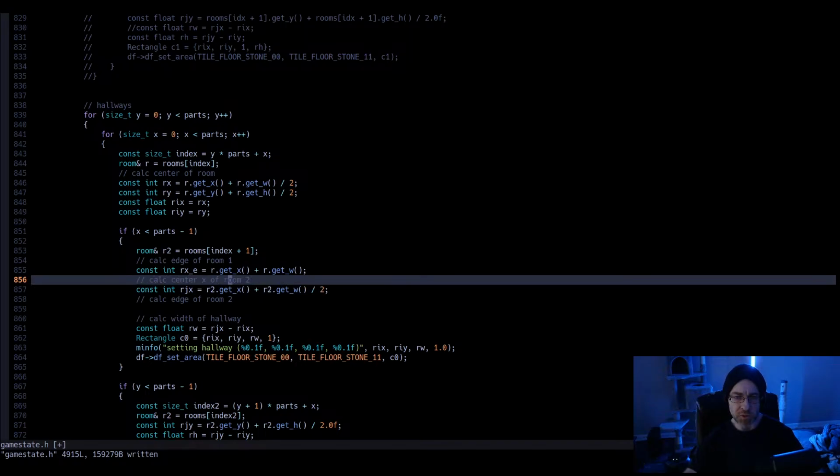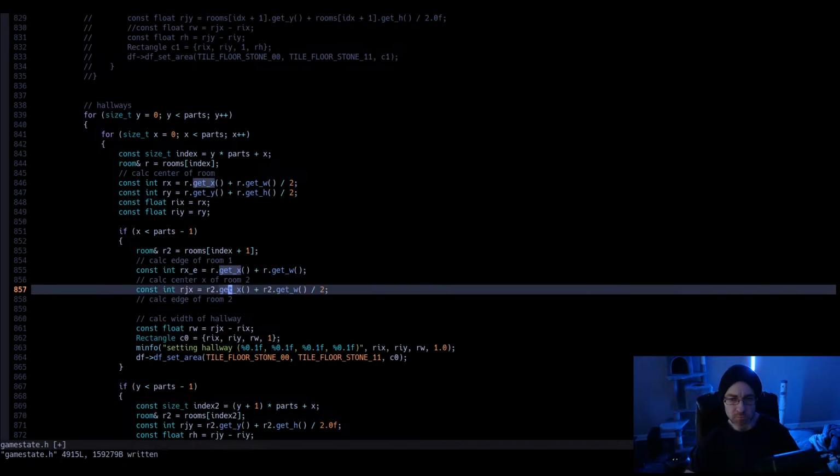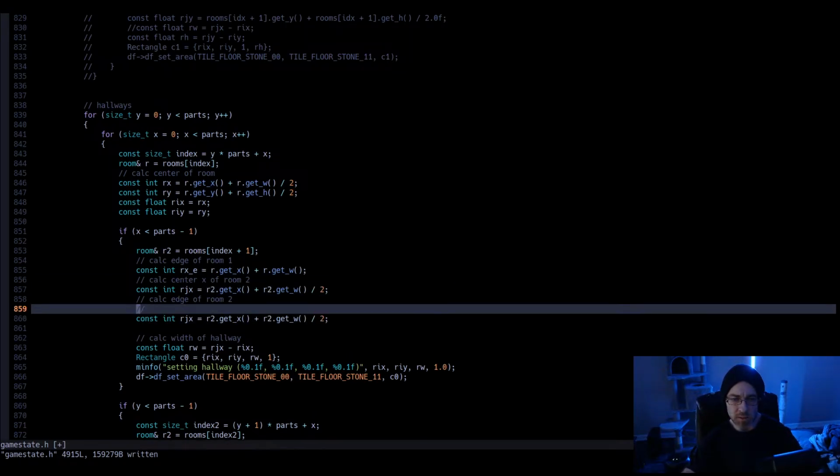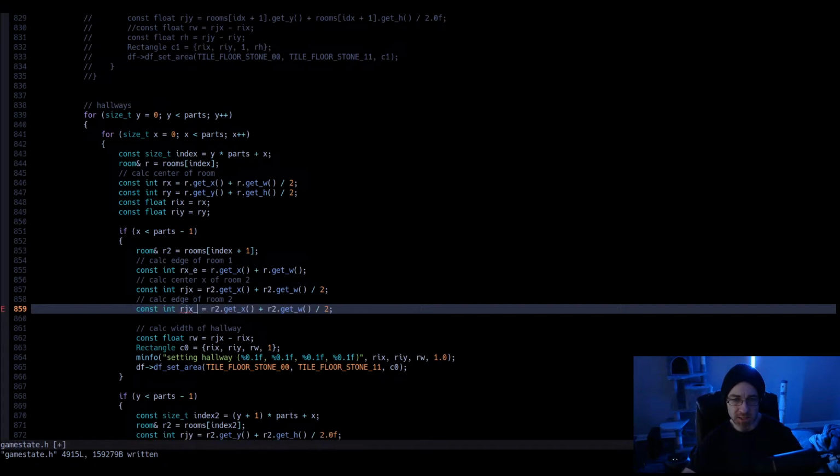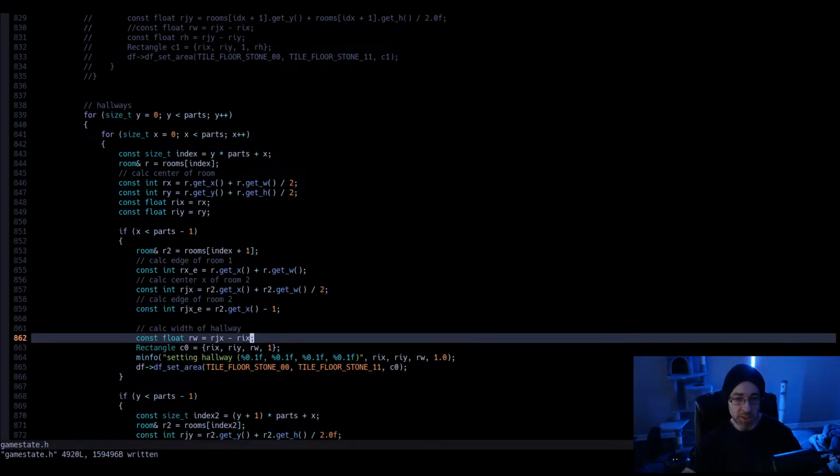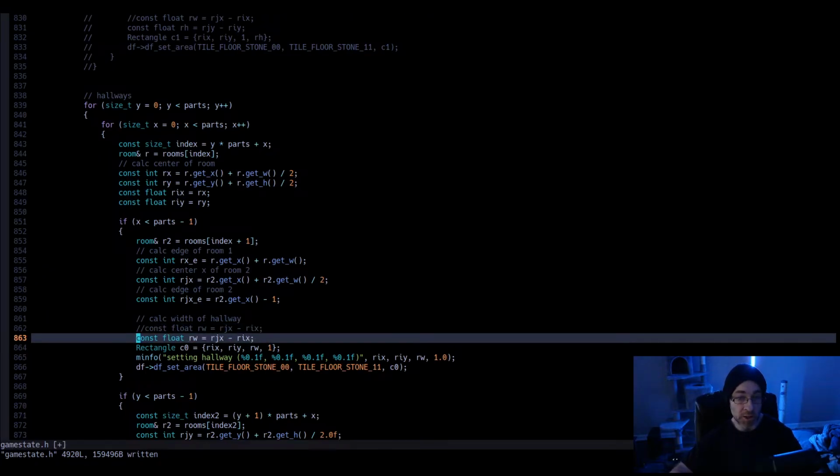So calc edge of room 2. This is going to be RJXE, which is not going to be the center, right? And it's not going to be plus width. Actually going to be x minus 1. So now using that edge, now the new width that we calculate is RJXE minus RXE.